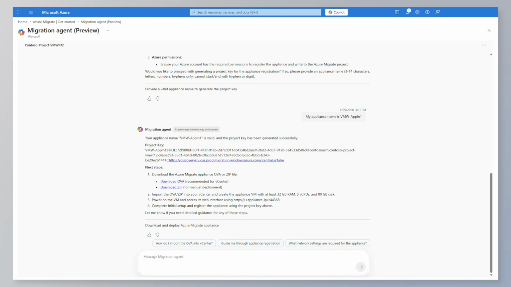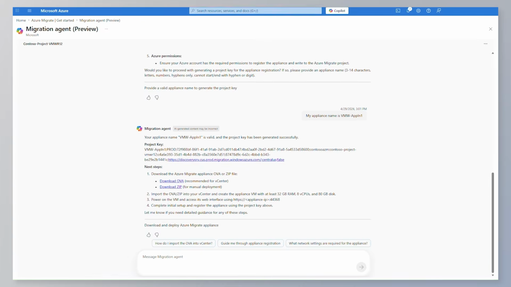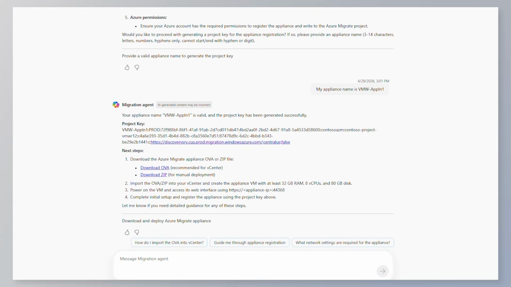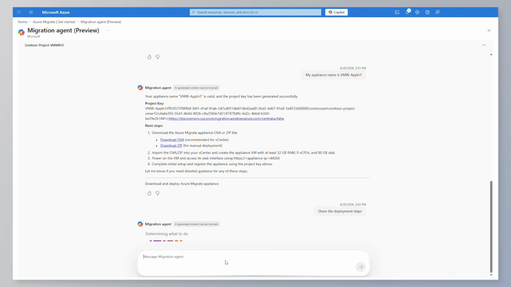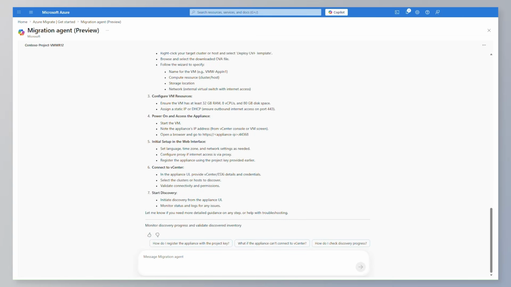The agent generates the project key that is required for registering the project and provides the download link for the appliance. Alex asks for steps for appliance deployments. The agent provides the detailed list of steps for appliance deployment. Alex proceeds to follow the steps to deploy the appliance and completes the discovery.